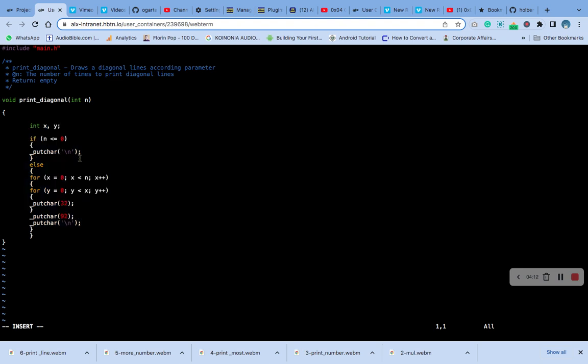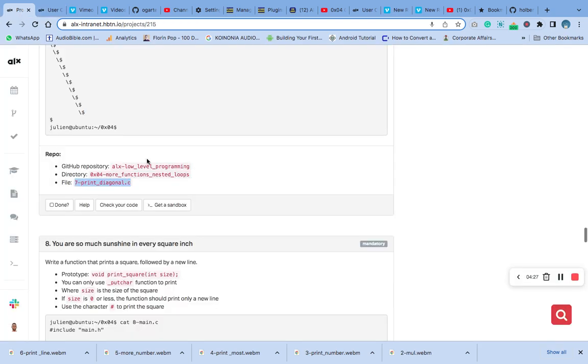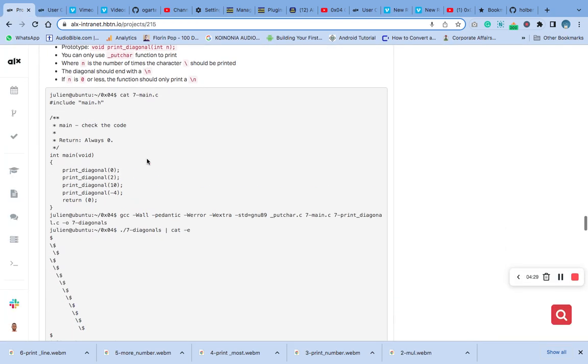I've explained before what these do. So this is your code. What you need to do now is save it, then you can compile it using the GCC compiler and the other options.